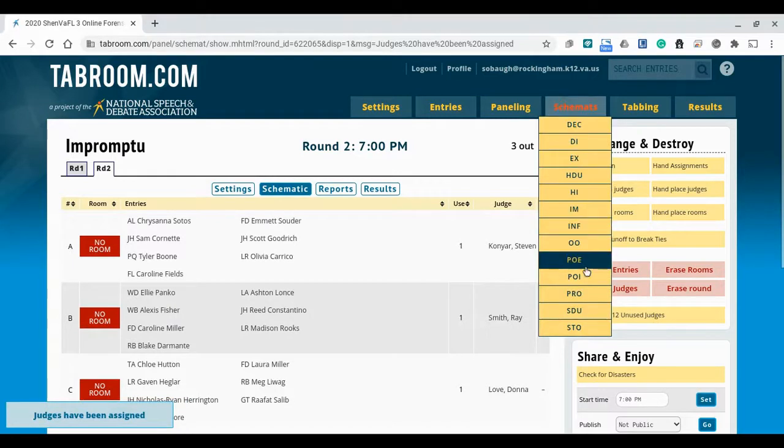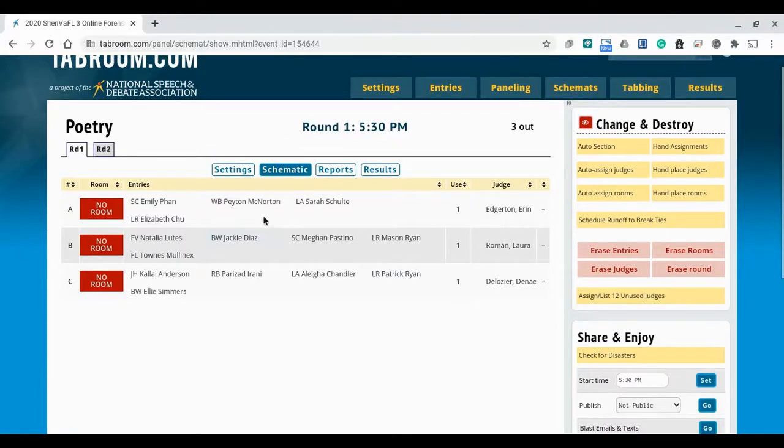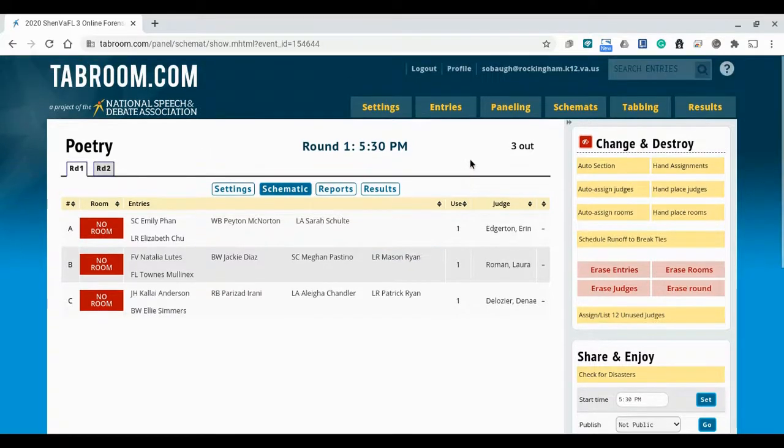Now, if we go and look at something else, such as poetry, here it gave us sections of 4, sections of 5, sections of 5. We could leave this as it is, or if we wanted to, we could redo it to put it into 2 rooms of 7. It's kind of up to you in terms of what size you're comfortable with, and also the amount of judges. As was noted earlier in this segment, there were enough judges for everything, so we could have left impromptu the way it was.